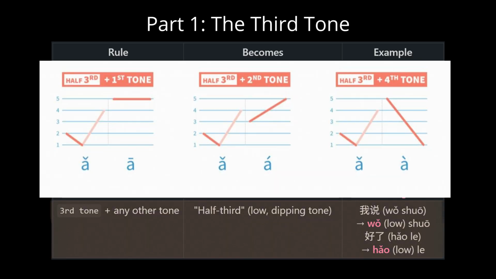When a third tone comes before any other tone, a first, second, fourth, or neutral tone, you don't say the full dipping and rising sound. You just do the first part, a low dipping tone. We call this the half third. For example, in 我说, I speak, you don't say a full rising 我. You just say a low, flat 我, and then go right into 说. Same with 好了, okay. It's not a full rising 好. It's a quick, low 好了.